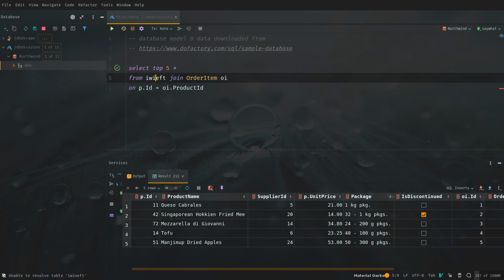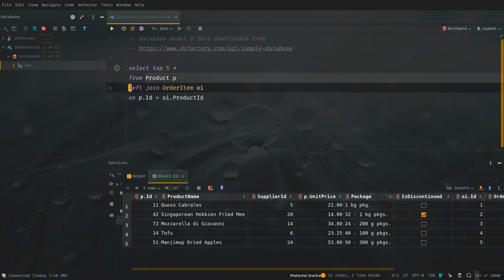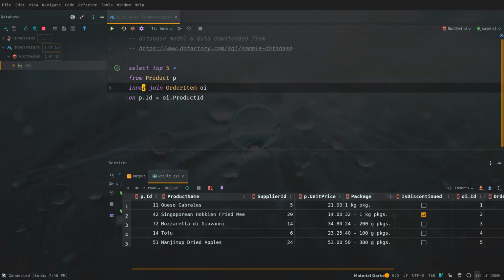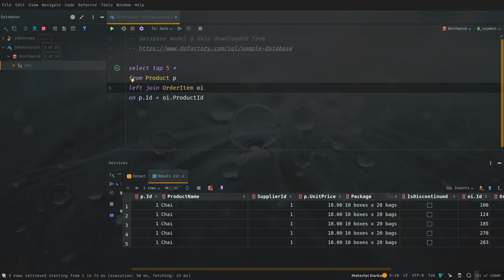Because when you do an inner join, which is the same as taking this out, inner join is the same as doing just join, meaning that they have to exist in both this ID and this ID. It has to be a match. But when I do a left join, it's looking from the product first because that's the first table that I put. So I'm left joining to that table and then order item. So here it doesn't necessarily have to be a match.